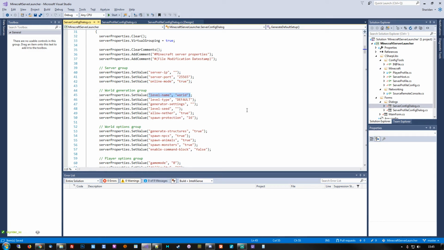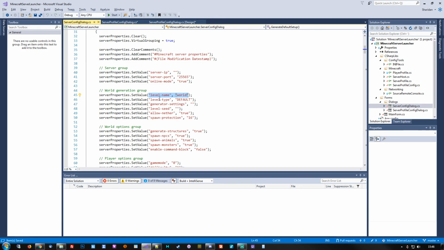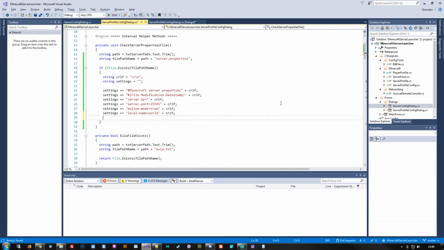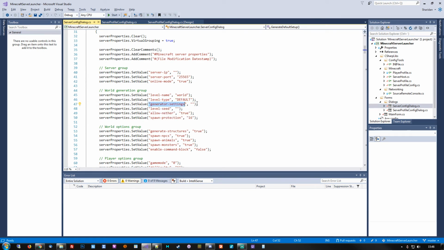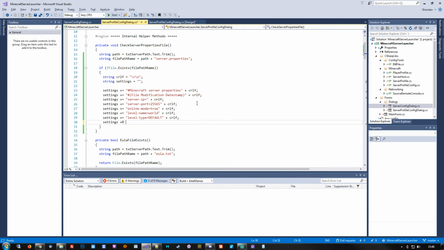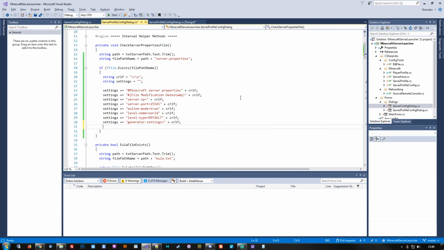Next we need the level name, so we'll generate that. And then the level type, like so. Adding the line terminator. Generator settings needs to be empty, so we'll leave that empty by just specifying the equal sign. And level seed we'll leave empty, just like the other one, like so.